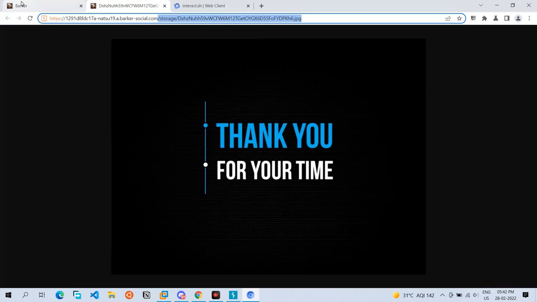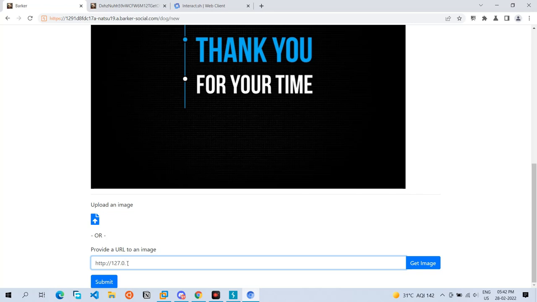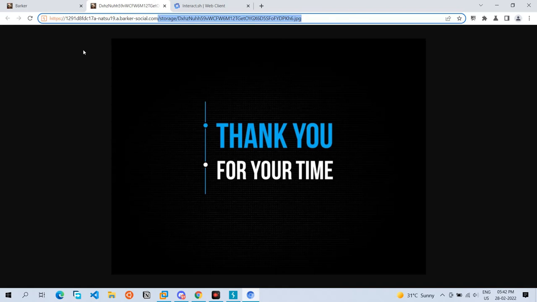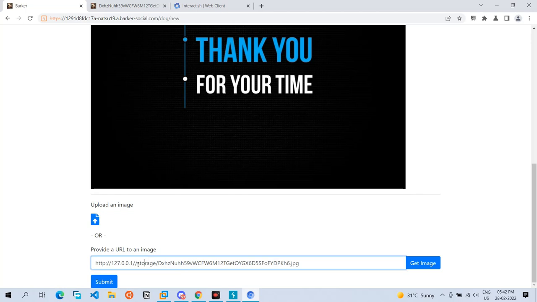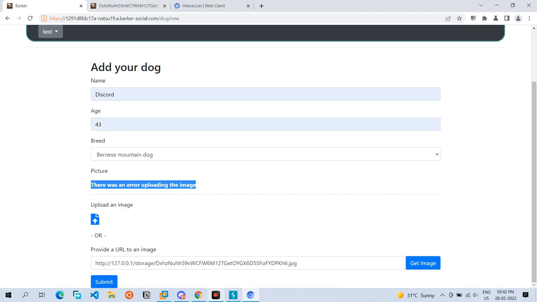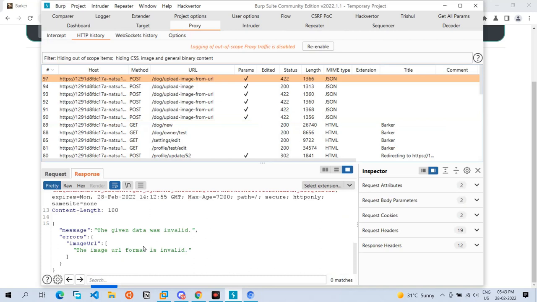I'm getting some image. What I will do here is I will try to get 127.0.0.1. Okay, and then I will put this here just to test, because as you can see here, the storage endpoint, I think it is storing on the internal host, but it doesn't confirm it. So we will try to confirm it like this. I'm using the local host address, then I will try to fetch the image. So there was an error, I guess. So again, there is some kind of error. Let's examine the error again. The image URL format is invalid.